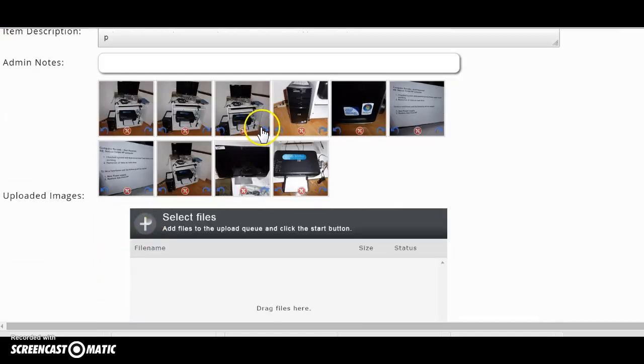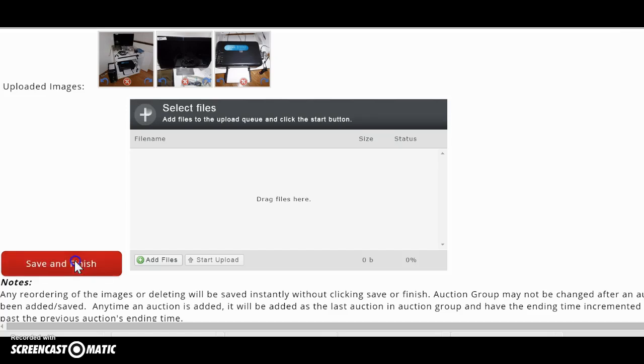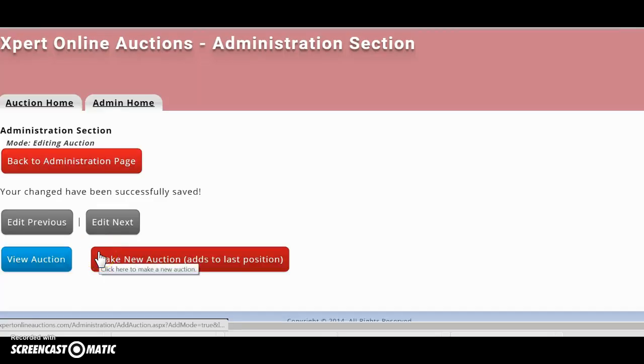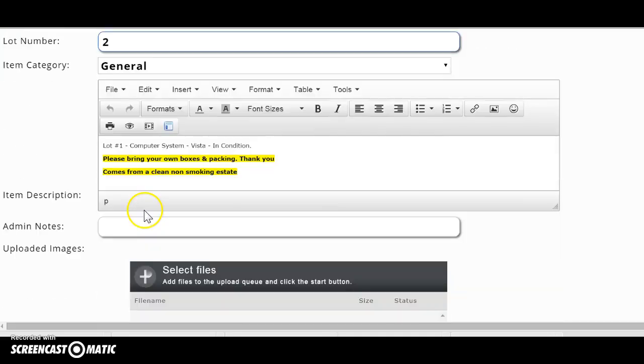Let's say you want to rotate this picture. You can rotate it. Or let's say you don't like that picture at all. Go ahead and delete it. Save and finish. And you can view that auction right here, but we're going to go ahead and just add another auction. I want to show you how fast it is.